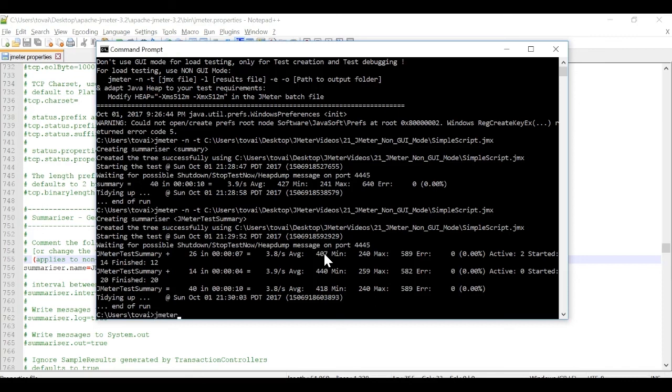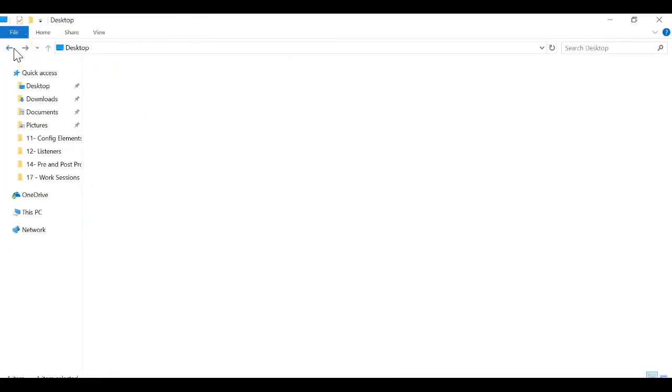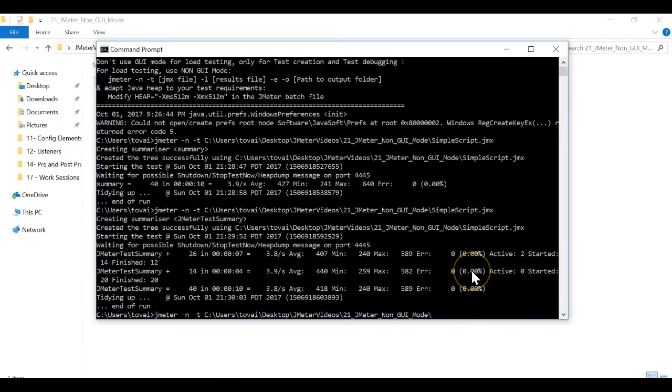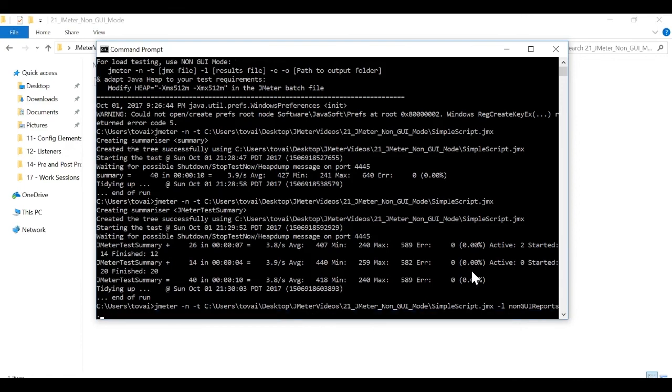I will run, let's say, JMeter in non-GUI mode, path of the test script is this. My name of the file, simple script.jmx. Now I am asking JMeter to generate a listener with the name of non-GUI report.jtl.